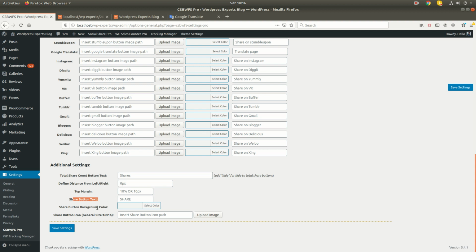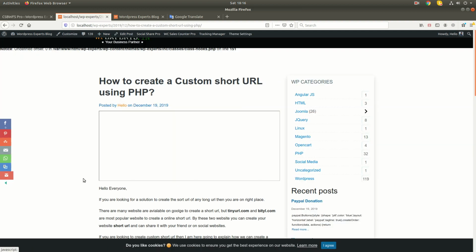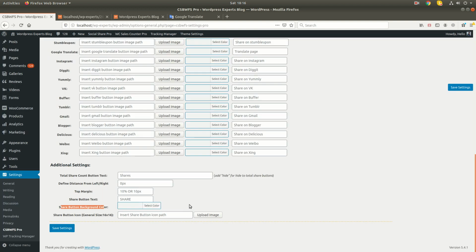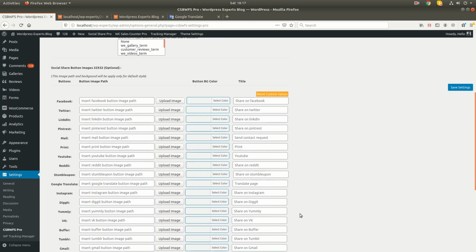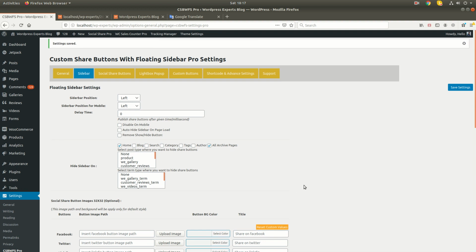And we have share button text and share button background colors, means this one. You can define the share button. Basically I think this will be useful when you use the custom style. Okay, and social size, you can define your custom social size as well. So as per your website design you can use these features as well. So the floating sidebar setting is clear for you.